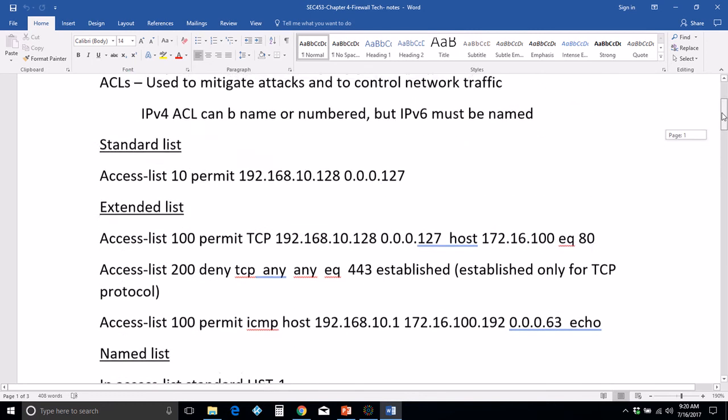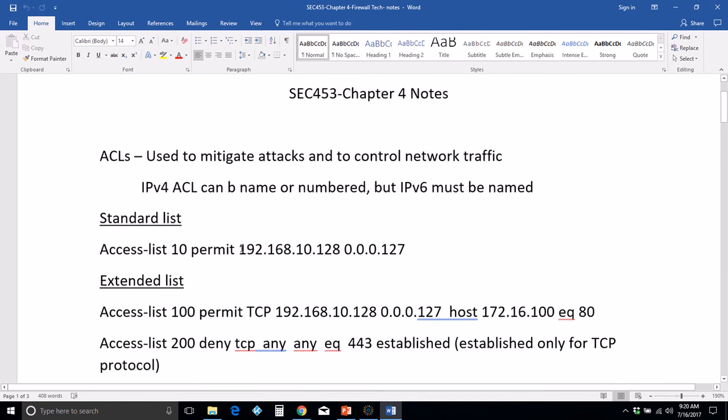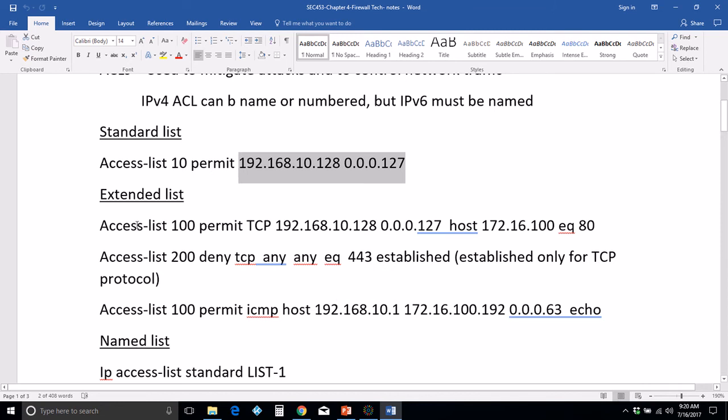So remember, standard lists only inspect the source IP address. So this is the source IP address of who you're trying to reach. Okay. Extended lists give you a little bit more detail. The way to do it is you type in access-list, then the number between 100 and 199. So I chose 100.